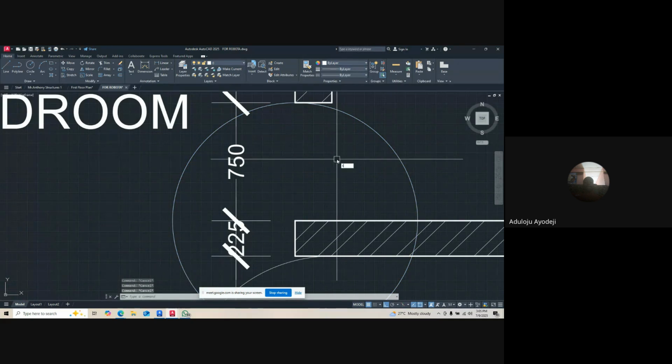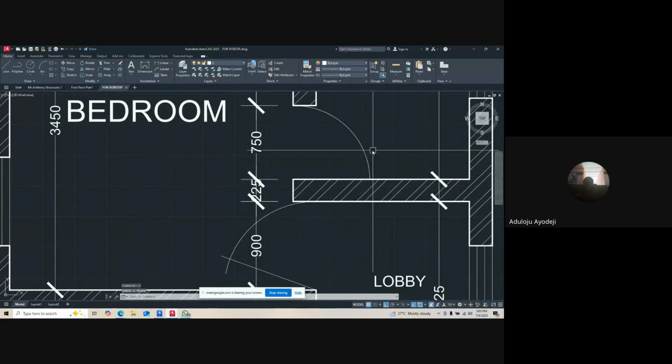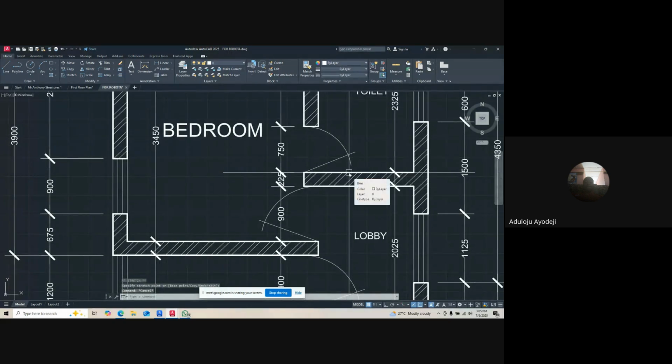So you just go to trim. You trim all the edges and you leave this one. After leaving this one, you come to that, you press line and you bring it at any angle. And this one, you bring it a little bit backward. That is the door. Are you seeing it now? Yes, sir. Noted.